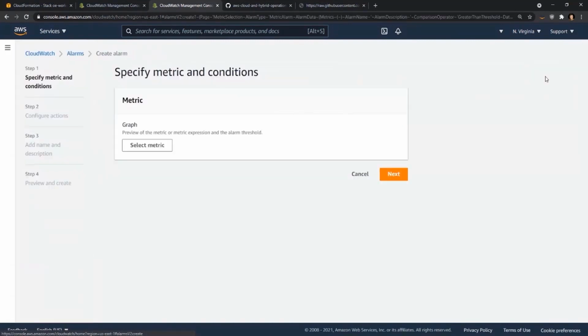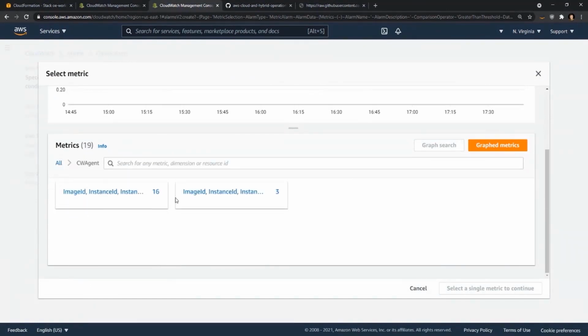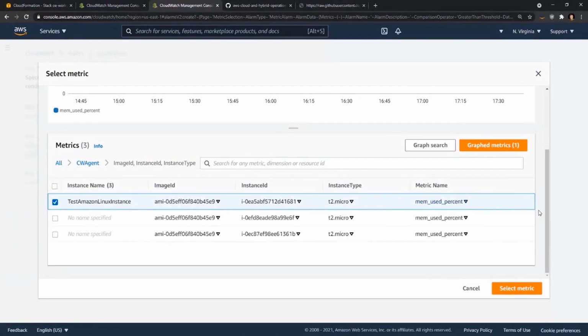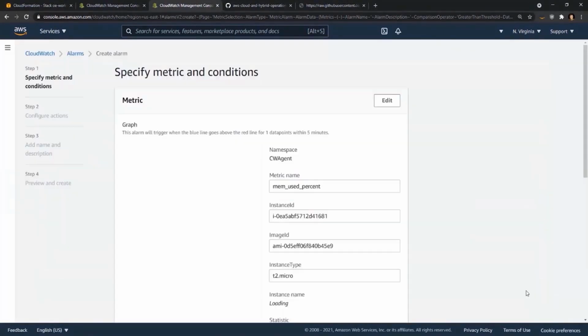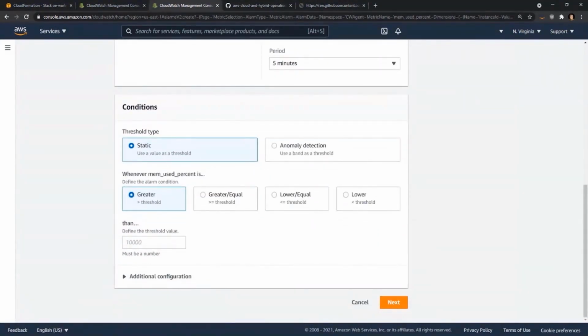In here, we're going to hit create alarm. We will then select our metric. We're going to select that same metric that we were just looking at. So selecting CW agent first, selecting image ID, instance type, and then selecting our specific test instance for the memory usage. So let's select metric here, and then we're going to scroll down to the conditions section. And in here, we're just going to put a simple memory usage check for 15%.